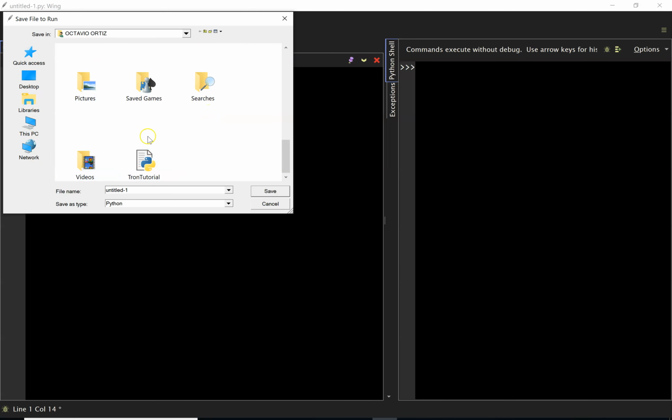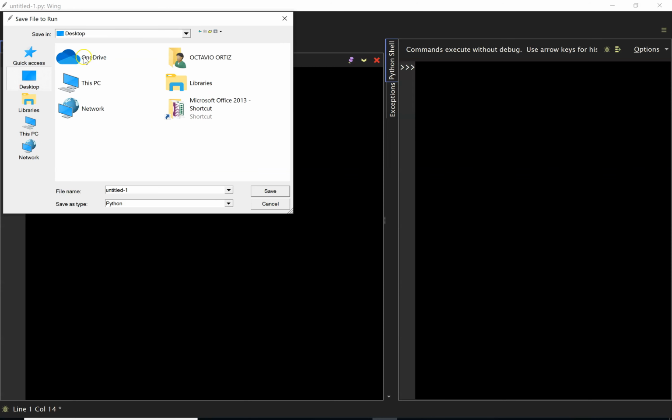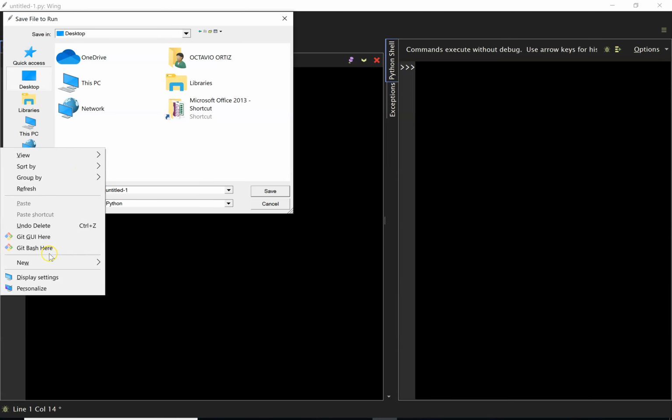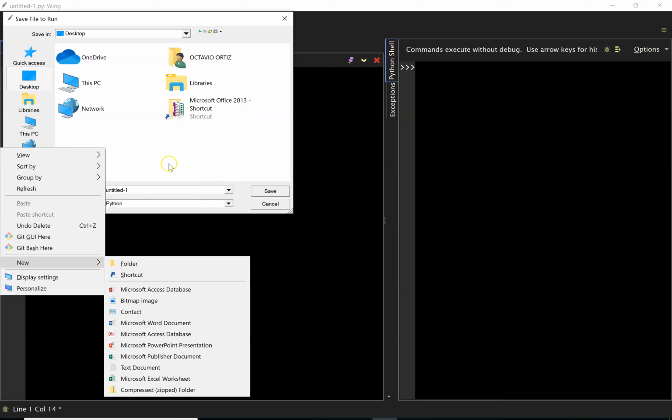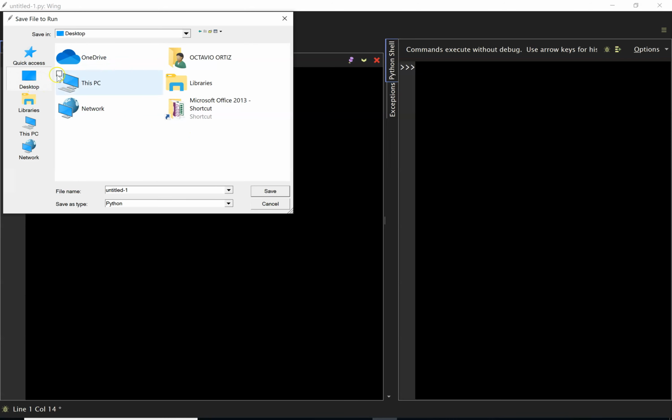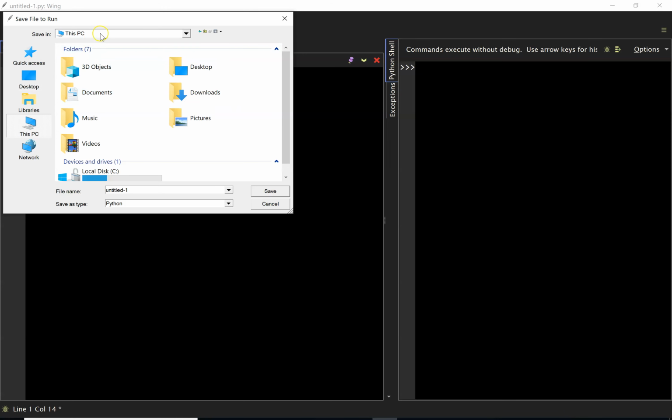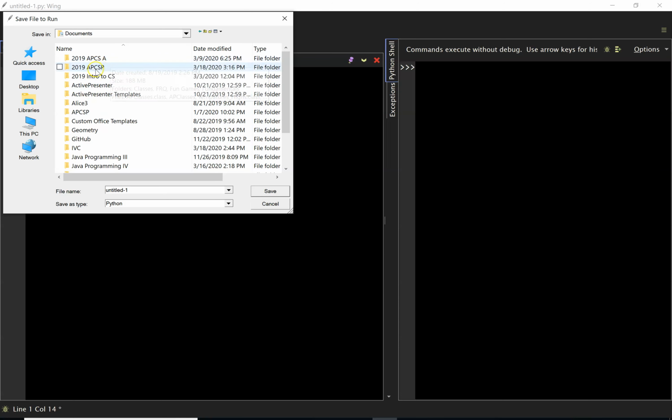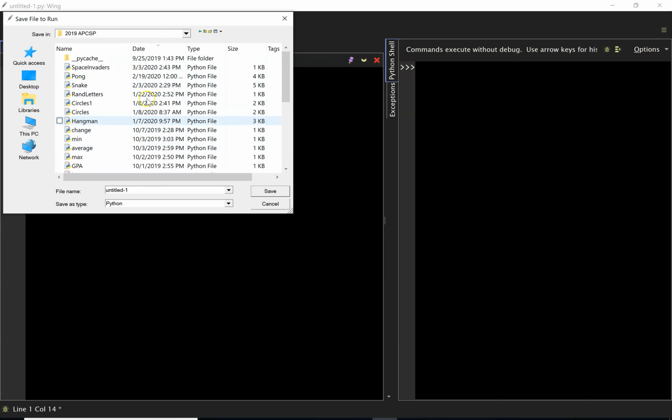I recommend that you make a folder, especially if you share your computer with other people within your family. Make a folder for yourself. Maybe you can click here on Desktop, right click, and make a new folder. I don't like to have too many folders on my desktop. It gets too crowded. So I usually make my folders under This PC and then in Documents. And you'll see here, these are the folders we have for class. So for this class, I would do 2019 APCSP, and you can make that folder and save it in here.